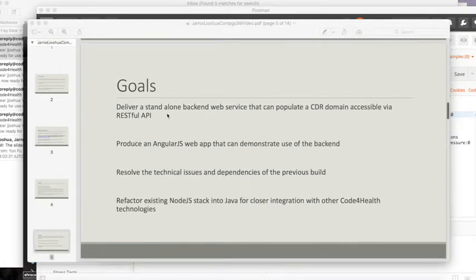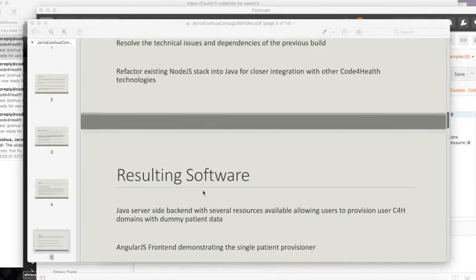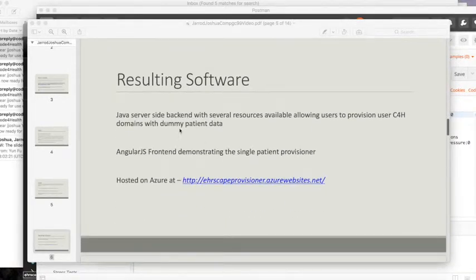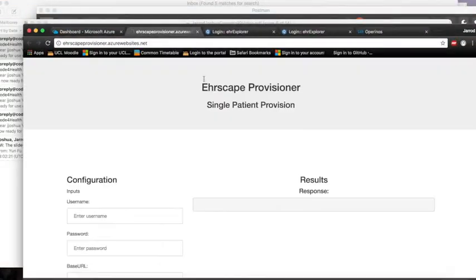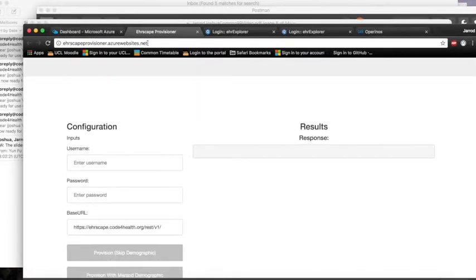Ultimately, we want to build a web service which is accessible through a front end, but largely just accessible via RESTful API. The front end uses these RESTful APIs to populate a CDR domain, fixing the previous build and turning it into Java. So the website is available at this URL, so I can bring it up here. It's hosted on Azure, and this is it. This is the front end, and you can also access the API by just putting /API and sending requests to this address.